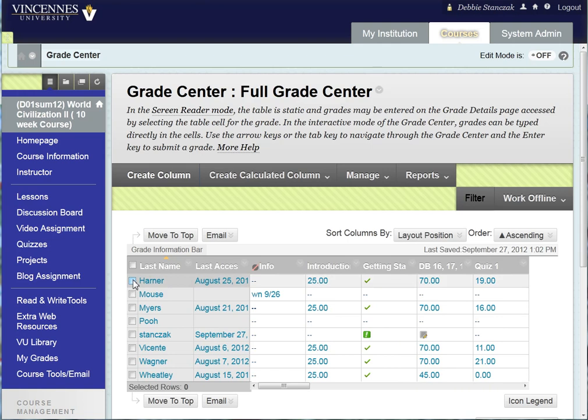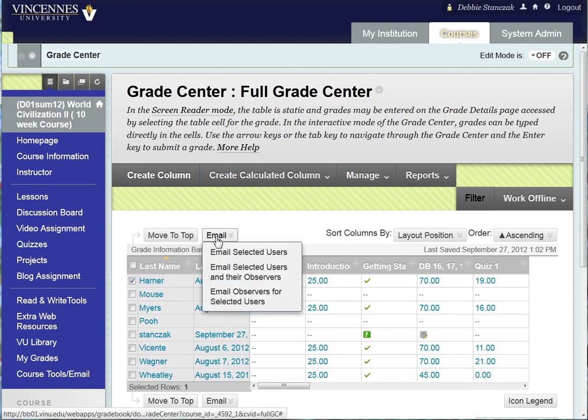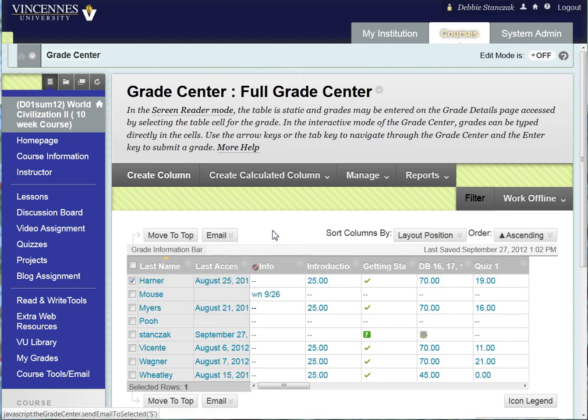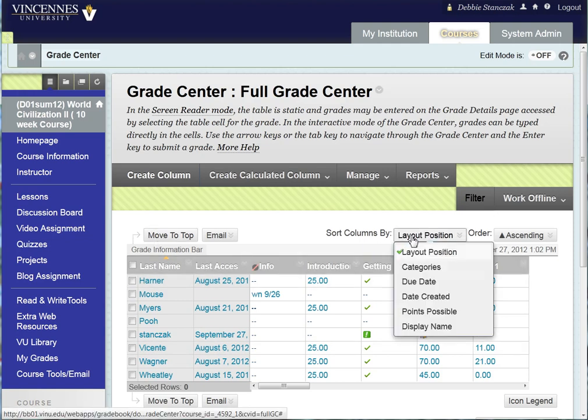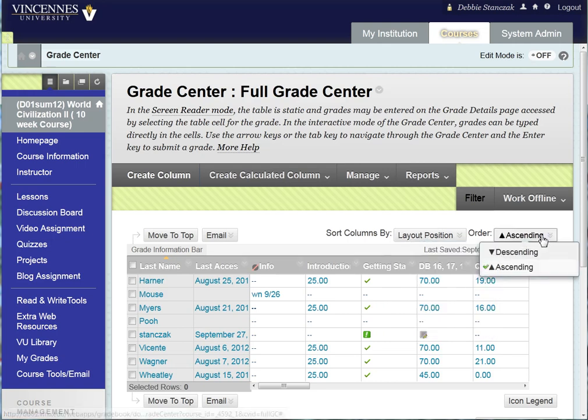You can email students. Click on there and you go to email, and you can email the selected one or all of them. If you want to do all of them real quickly, just click that. So you can communicate. You can move things around by checking on it and clicking move. Layout position, I usually leave it like it is, but you could lay it out in different positions here by data points. Order ascending or descending, I've got it ascending.